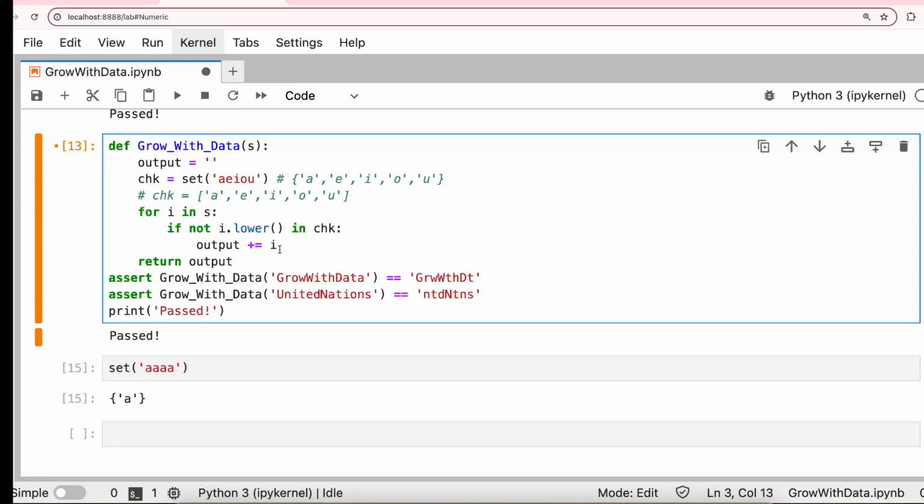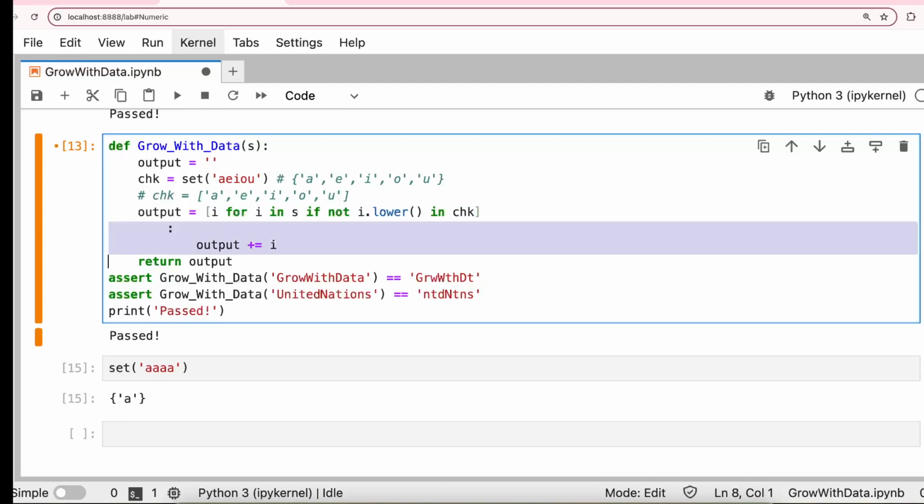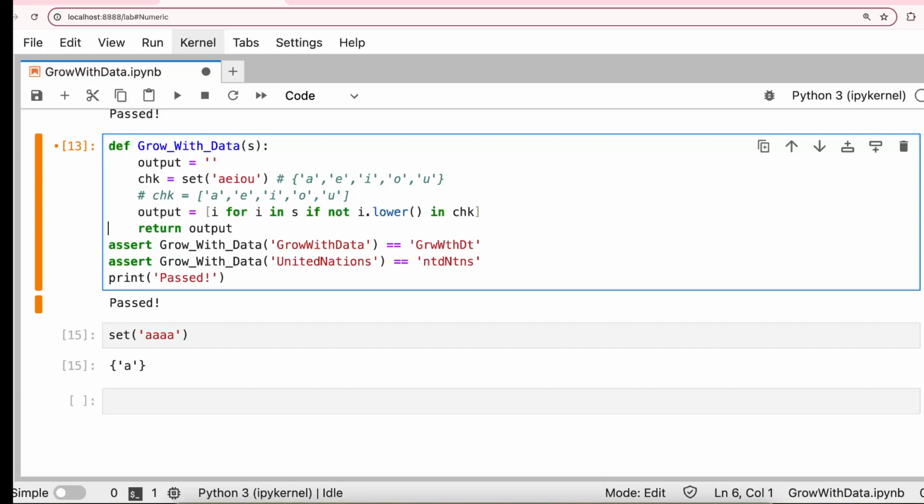The next part is we can turn this for loop and if condition into a list comprehension. So how do we convert that to a list comprehension? We normally did that before. Output equals, for i in s, and if you put this if condition, if i.lower() not in the check, then you bring i. So you don't have to increment all that. Now you can return output.